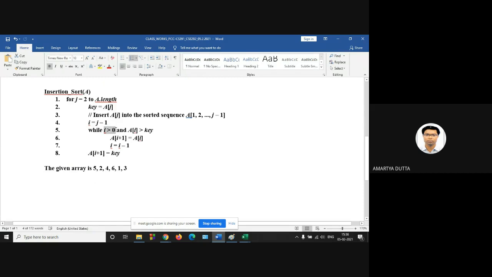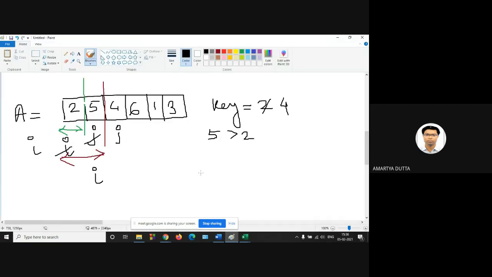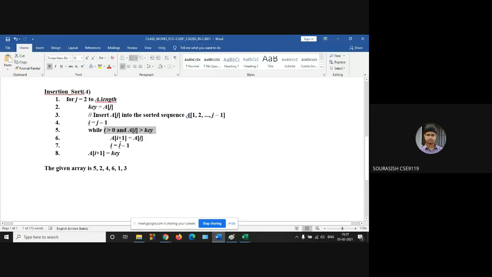Then while I is greater than 0 and A[I] is greater than key. So here I is greater than 0, and what is the A[I] value? 5. So this is key. Is it greater than key? Yes, this is greater. Then what should I do? Anyone? Switch the positions. Actually, first it will copy. First copy A[I] into A[I+1] and then decrement.